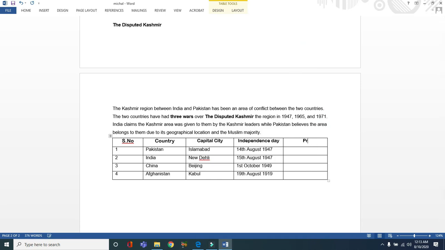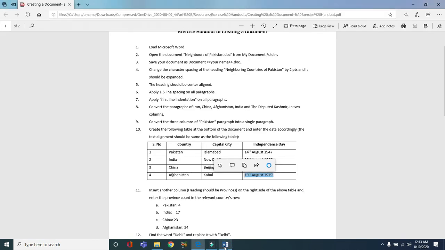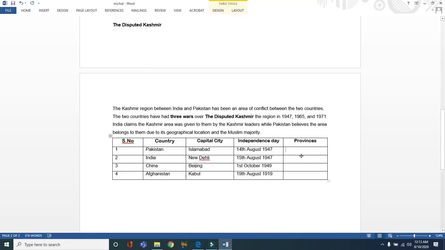Now I'm going to give the provinces. Now we have to write the figures against these countries. What are these? 4, 17, 23 and 34. So I'm just going to write.